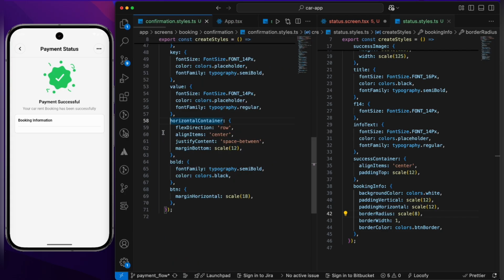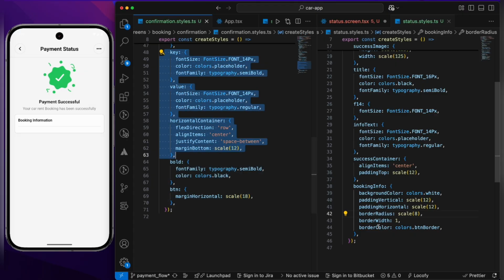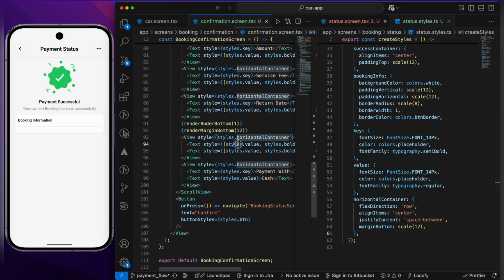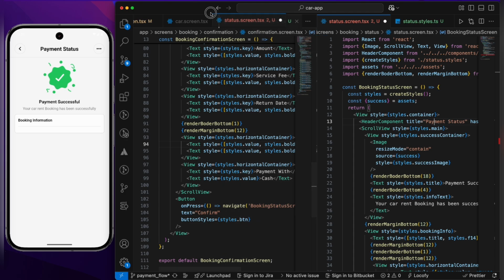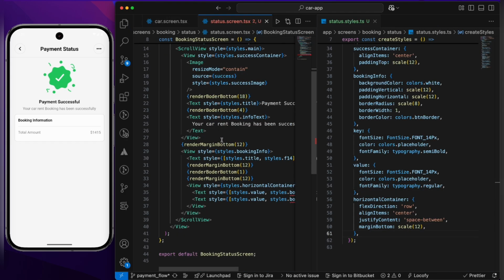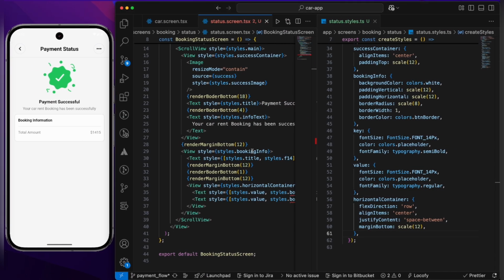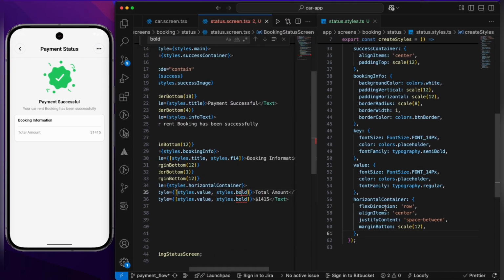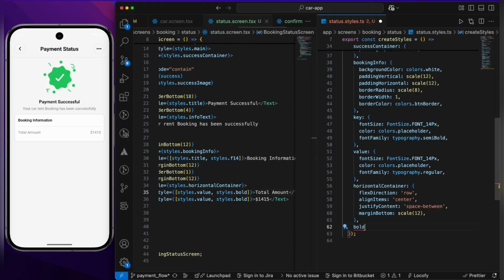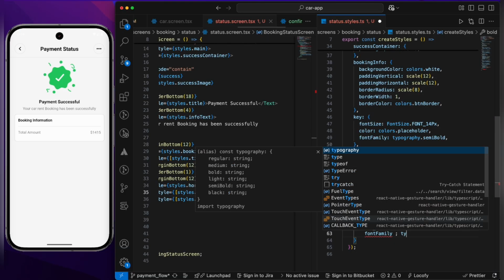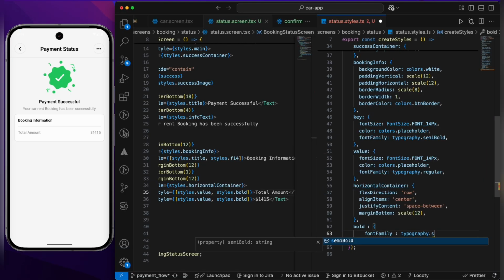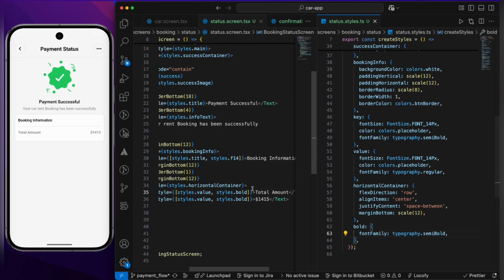Also we need the style, so I'm going to copy key value and horizontal container, like this. Yeah, cool. So go to the status screen over here, save the file, and over here you can see we have a car model, Tesla Model 3. So also to this bold, I'm going to add the bold, which is bold, font family, typography dot semi bold, like this.